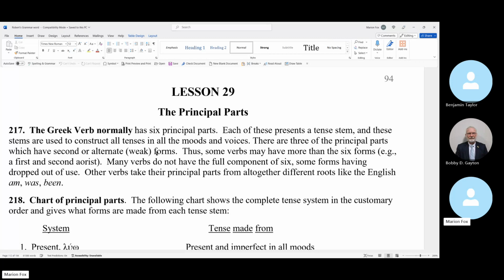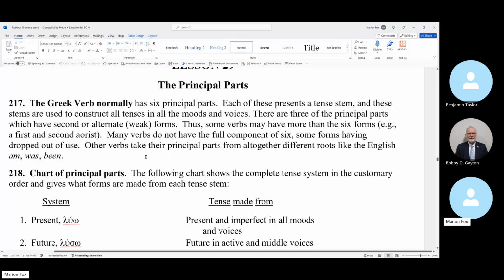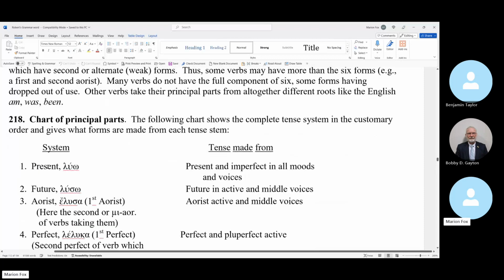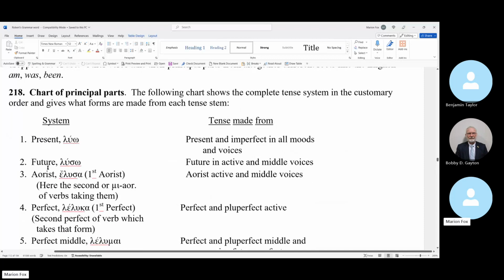They were lost. Sometimes what's happened is one word will take the place of another word. Like in English, we have am, was, and been. These are all 3 separate words that take the place of the being verb. Let's look at our chart here, and I think this will help us a bit.